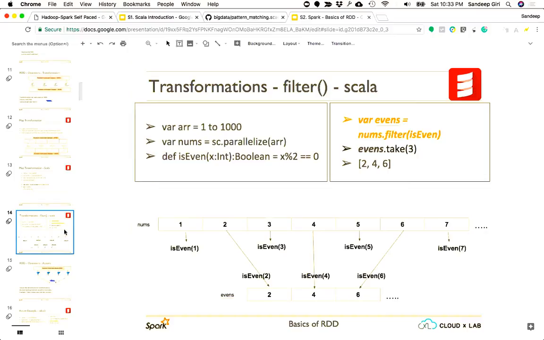A question from Hitendra is, the take method gives you the first n elements. Is there a way to get a specific one? No, there is no straight way to get that. Let's say you are looking for a particular line having some value, then you can use the filter method. Okay.